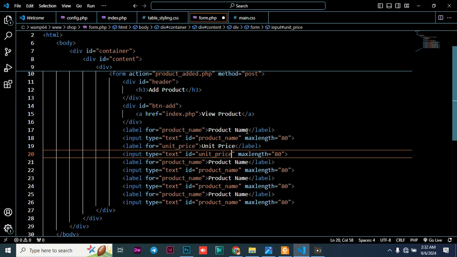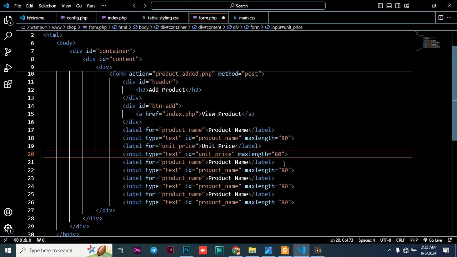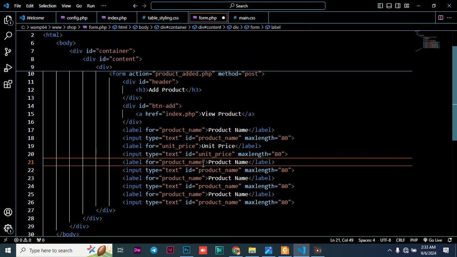Good. Then you have the length. Maybe you can give a length of 20, maybe 80. Let's just maintain 80, but 80 is too big, but you can just reduce it if you want. Then we have got the next one, which is the quantity. So here we are going to go with the quantity. So we are just going to use that, and then we write here quantity.